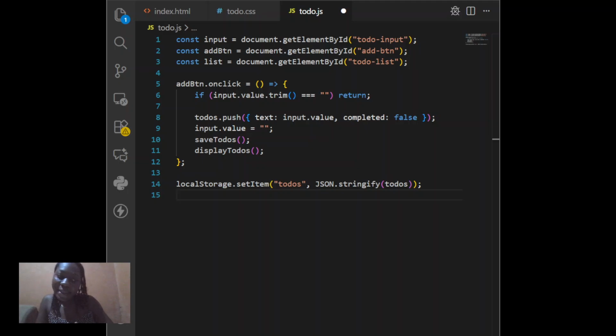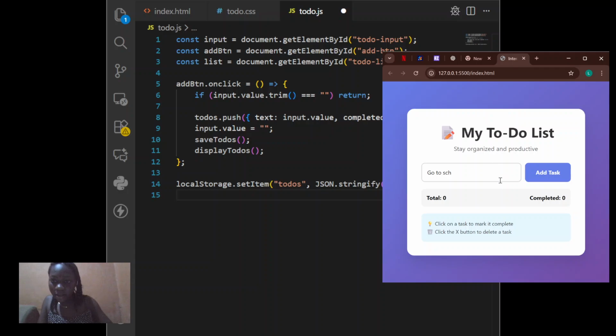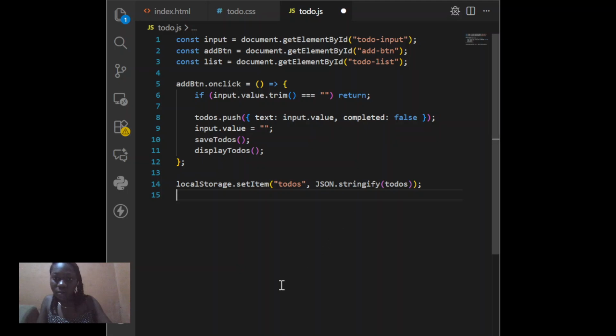And then we also add click events, which is to mark a task as completed and to delete a task when the X button is clicked. When we add this task, if you want to delete it, you click this X button. After saving the JavaScript, we are done. Let's save it and see what we have.